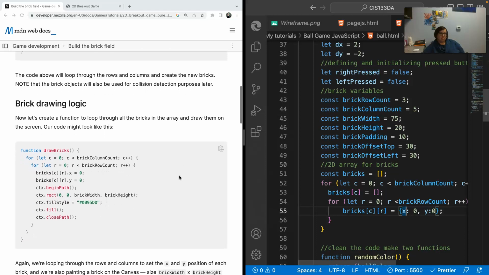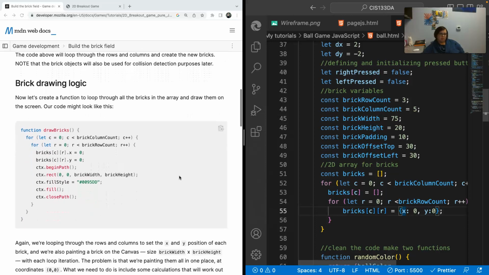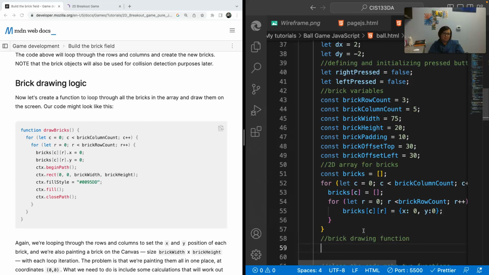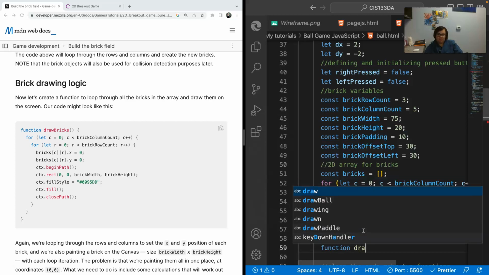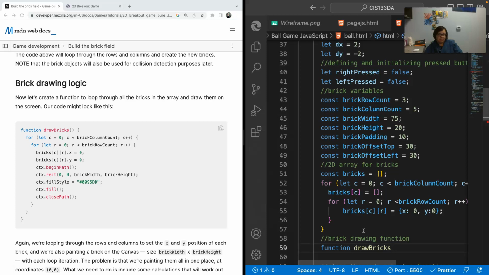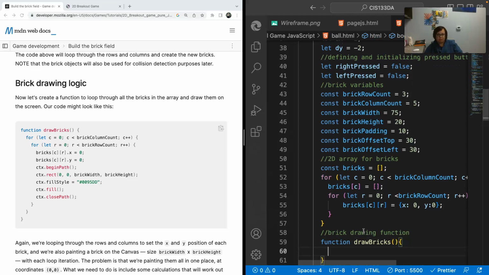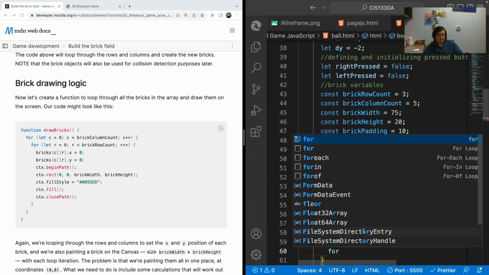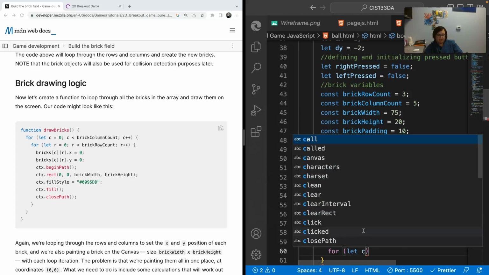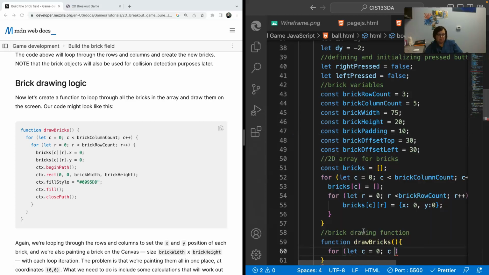Brick drawing logic. Okay, so we're going to create a function to draw them, and we'll just have this function up here, I believe. So here we're going to have a brick drawing function. First, we're going to loop through all the bricks in the array and draw them on the screen. So we're going to fill them. Our code might look like this. Okay, drawBricks. I like that they say it might look like this because there really are a bunch of different ways to make a function. Everybody's going to have a different route. As I grade papers, I wind up seeing stuff that I haven't thought of.